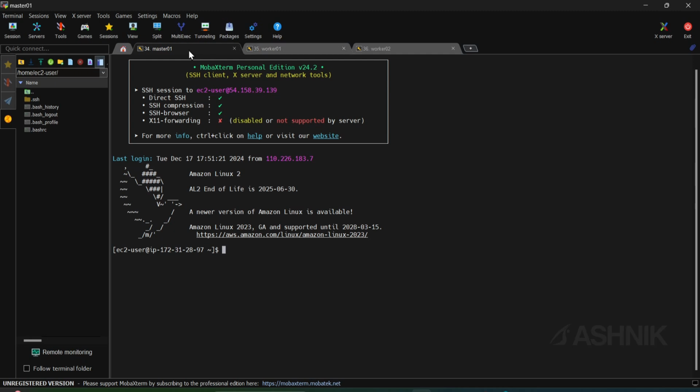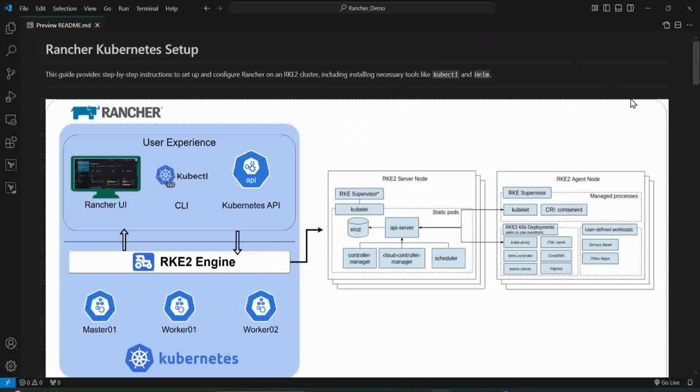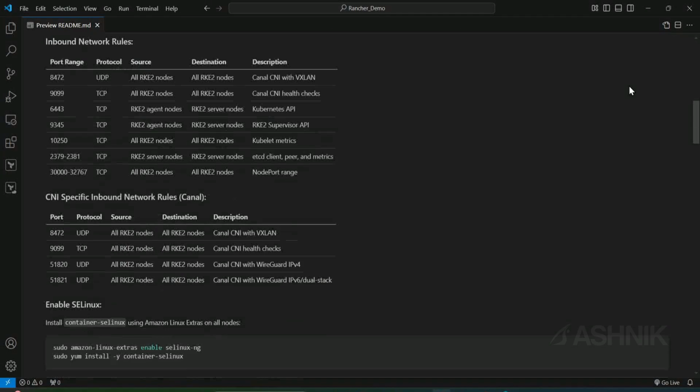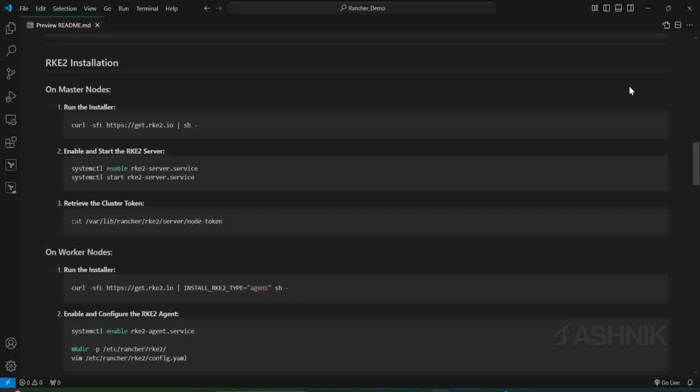Here I have created 3 EC2 instances, and those are blank instances. I haven't done anything on them. We will start from scratch. For reference purposes, I have created a document as well. We will upload this document in the description and you can refer to it. We have optimized this document so you can directly copy paste the commands and build your own cluster.